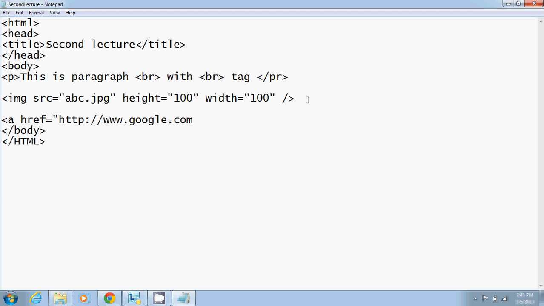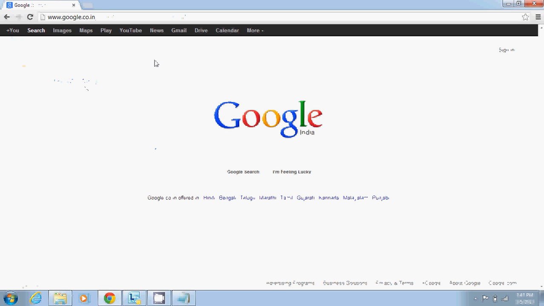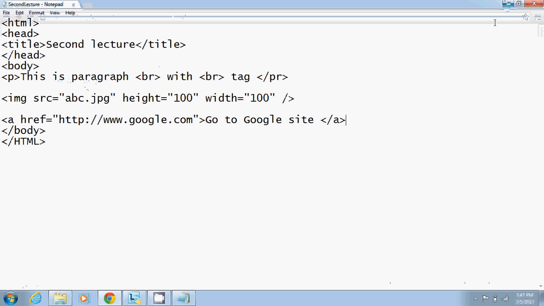When I click on the link, and you close that opening tag, you can give any name here, like I'm giving go to Google site. Okay, now close that tag. I control save it. Now view it, refresh it. It's saying go to Google site. When you click on it, it's going to Google. Okay, now you see that a tag is coming in line with that image, so I give here break.